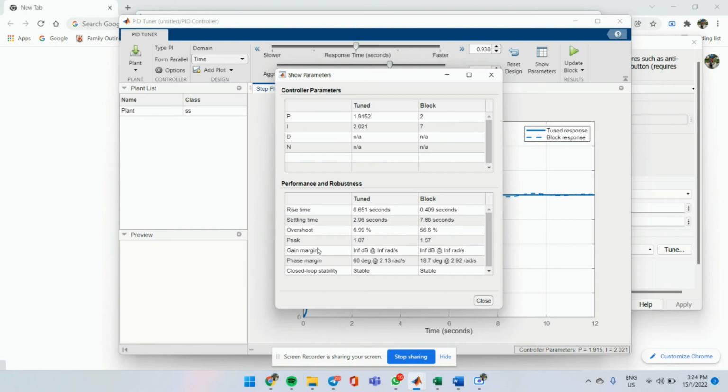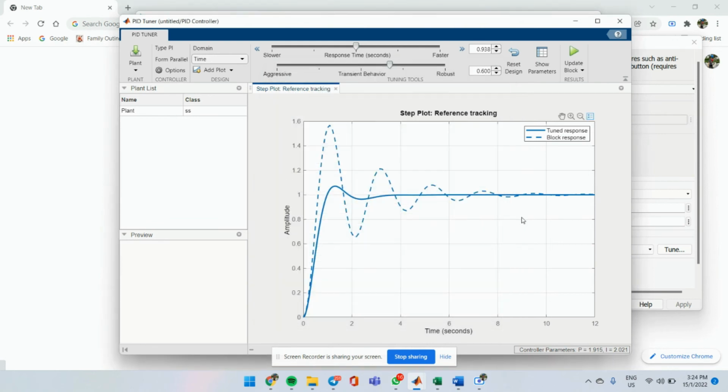For the settling time, the block gets 0.66 seconds and after tuning 2.96 seconds. Overshoot is 56.6 for the block response, and for the auto tune we get 6.99. The closed loop is stable for both, and we update the block.